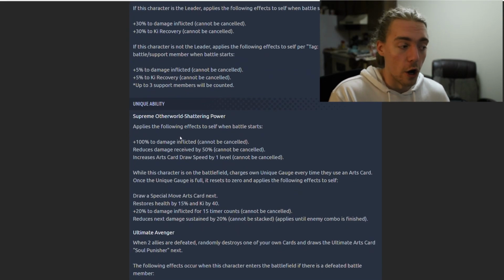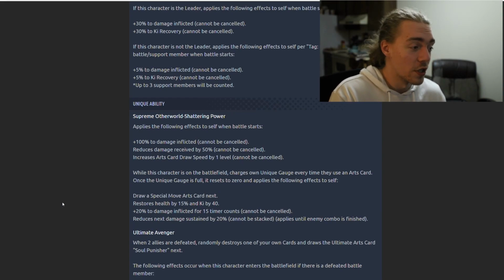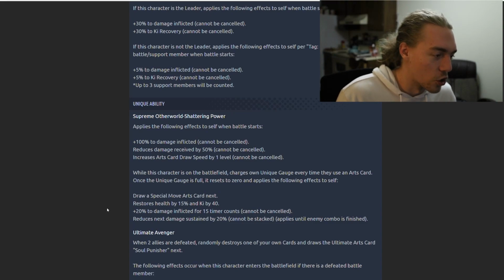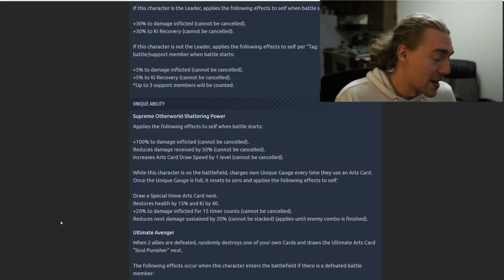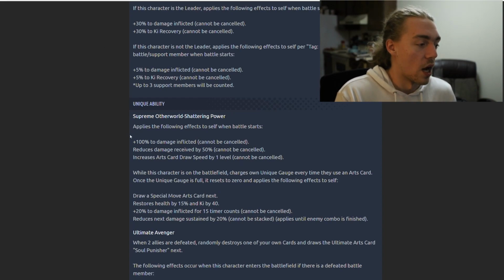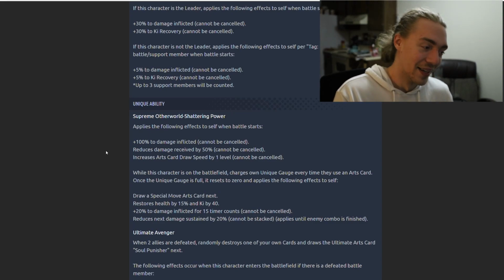As far as uniques go, his first one, Supreme Otherworld Shattering Power, applies the following effects to self when battle starts: 100% to damage inflicted, cannot be canceled, reduces damage received by 50%, can't be canceled, and increases Arts card draw speed by one level, can't be canceled. Oh my god, he could easily come into the battle with 130% to damage inflicted, can't be canceled, and damage received halved, can't be canceled.